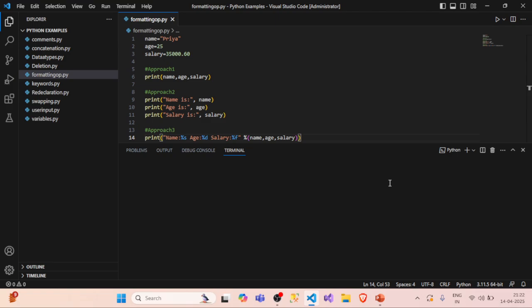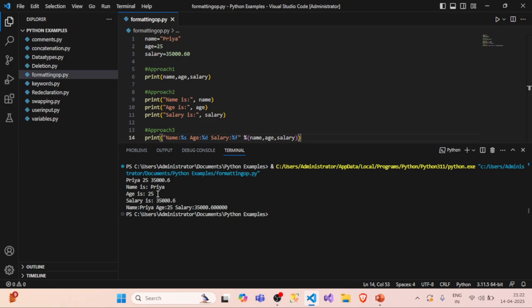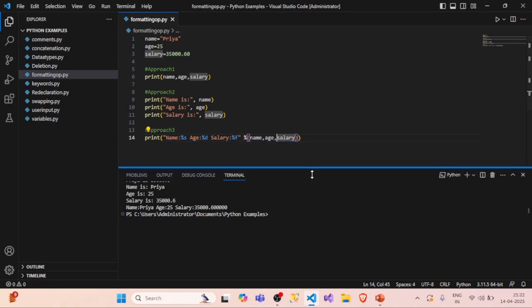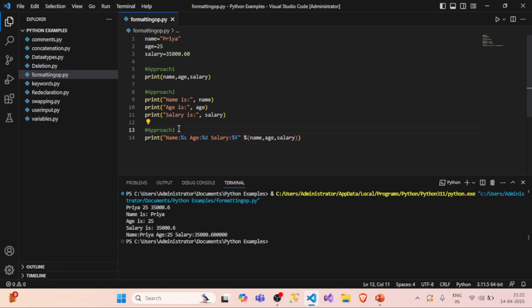In approach 3, how are we getting the output? Let's compare. See, name is Priya and age is 25, salary is 35,000.6. Understood? Like this, we'll get the output. So what is important in approach 3 is that the data type is very important here, since we are using the percentile operator. Data type is important in the percentile operator.